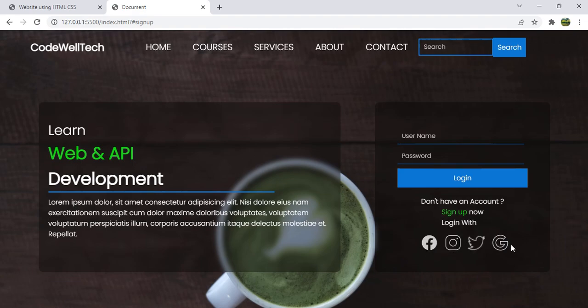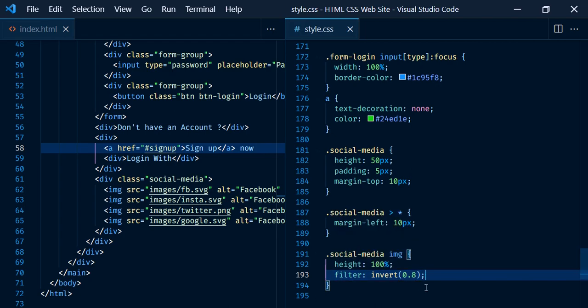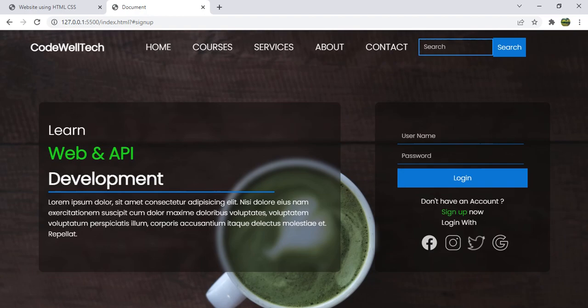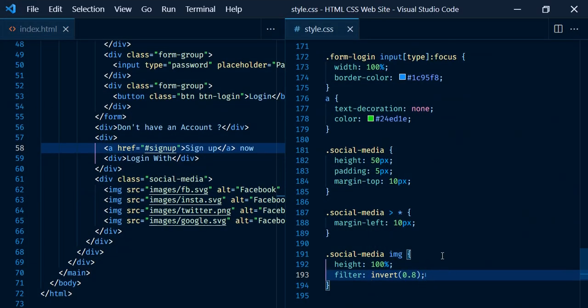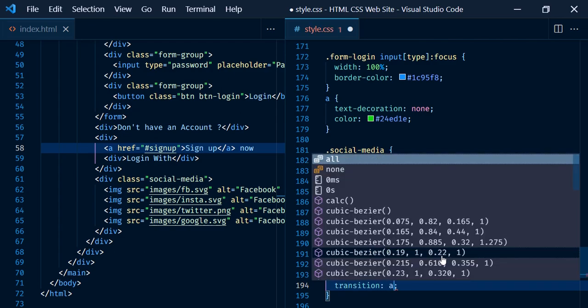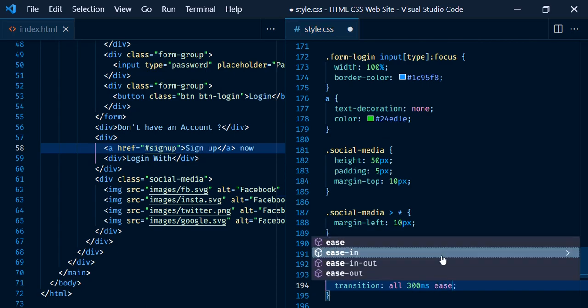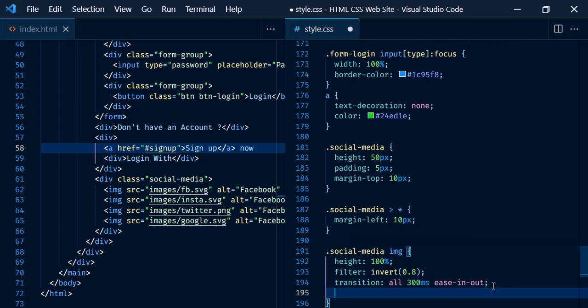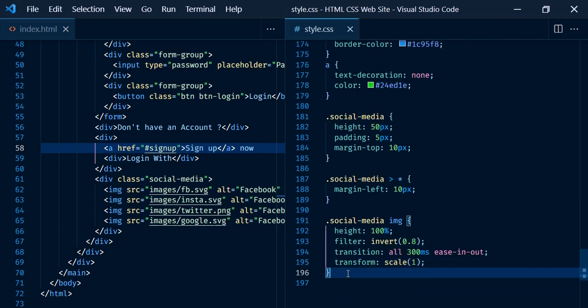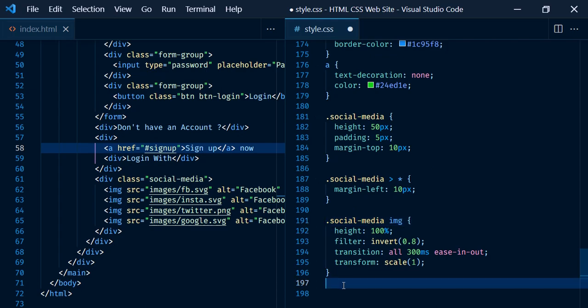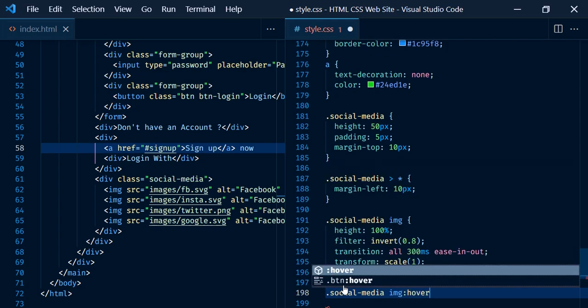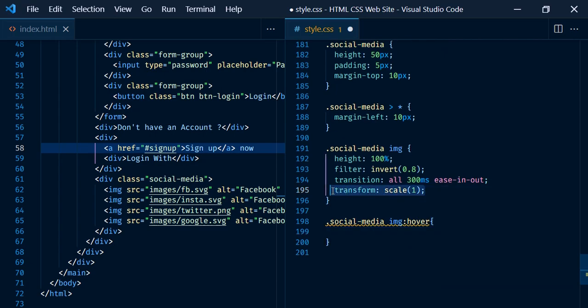But they are not completely bright, because we have used invert 0.8. When you use invert 1, they completely have the light color. We are going to do that whenever we hover on it. So we are going to have the transition now, and as usual all 300 millisecond and ease-in-out. Now we are going to have one more property called transform scale. By default we have 100% zoom, but whenever we hover on this image, just take this and say hover, and I am going to transform to 1.1, a little bit of zoom, and this filter we are going to apply invert 1. Save it.